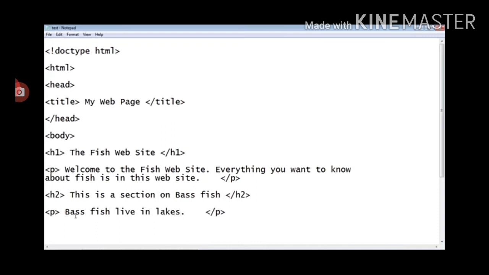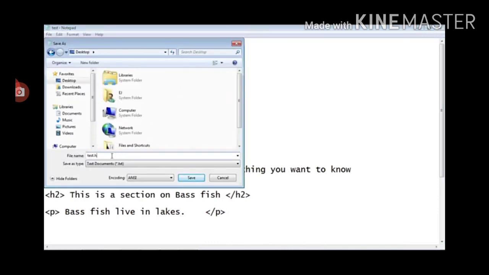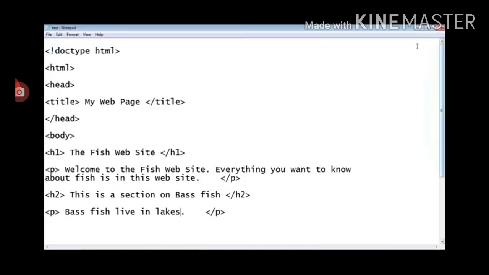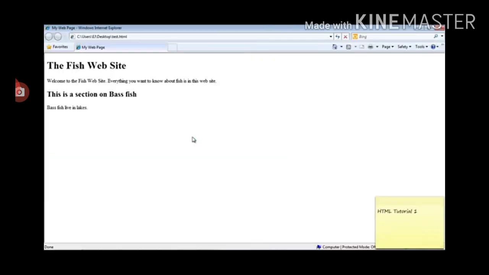And so now let's go ahead and render this and see how these headers and paragraphs are displayed in our first web page. So you want to hit Save As, and we're going to call this Test. I'm going to save this on the desktop. Make sure you put test.html, and then we'll minimize this. Now all you have to do is double click our HTML file, and there you see we have our first web page.